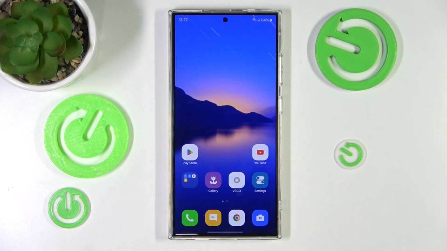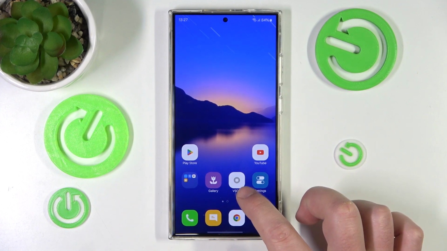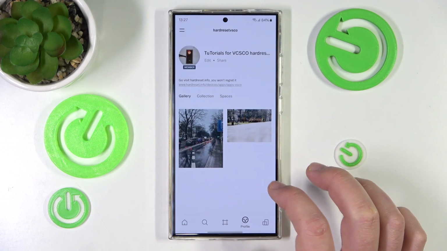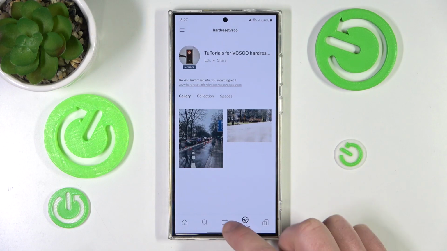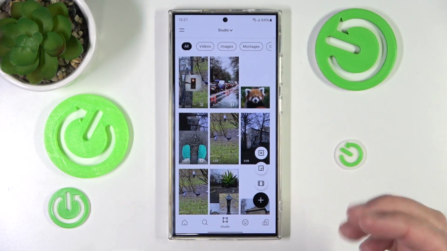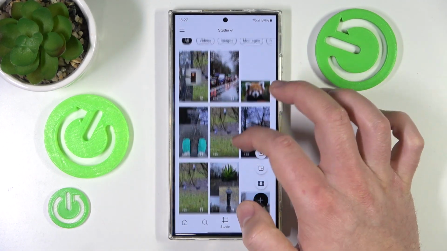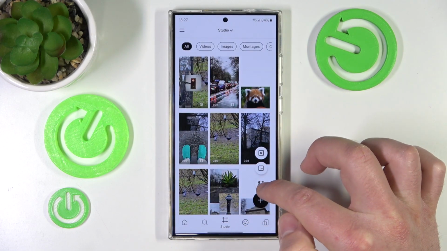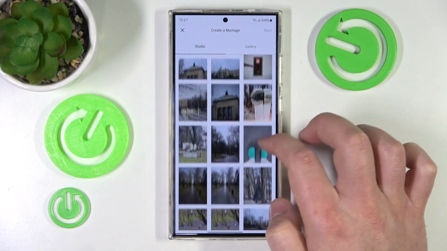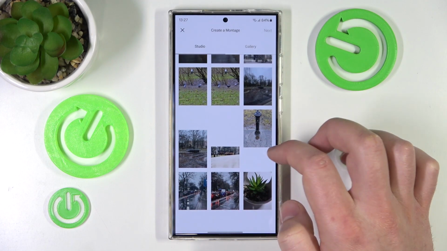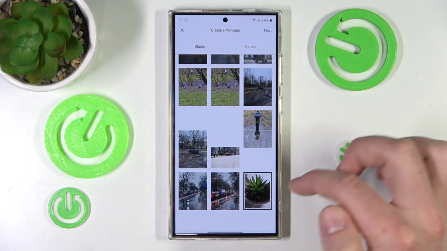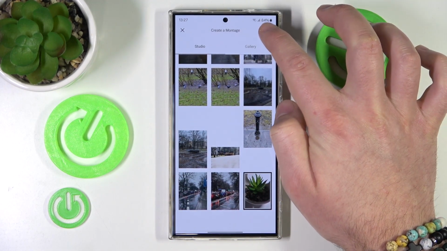So first of all you want to open the VSCO app, so just click on the VSCO application. Then you want to go to the studio and then you want to create a montage. So let's just click on the montage right here and select a photo that we would like to start with. So let's maybe choose this one and click next.